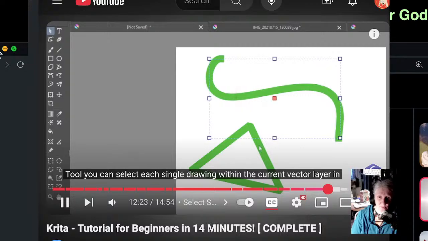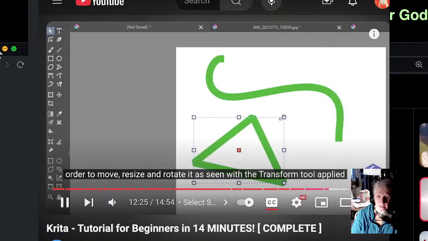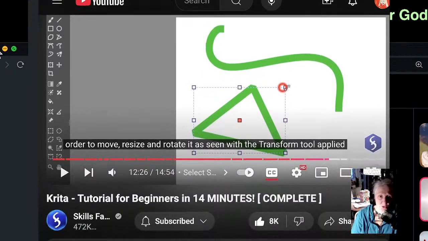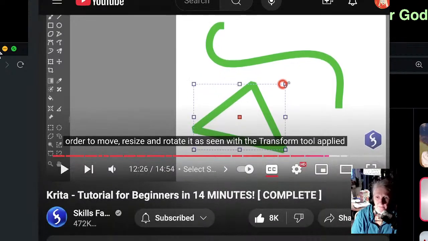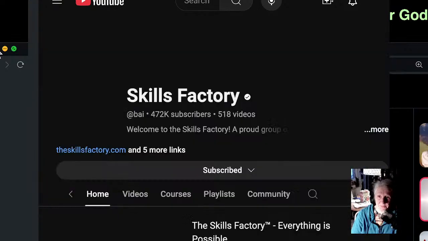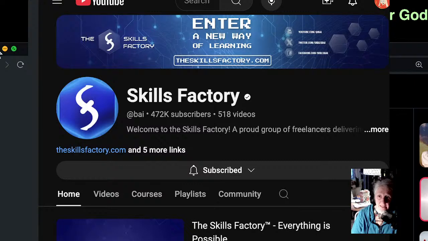Okay, I'm going to have to watch this whole thing. This is Krita tutorial for beginners. Skills Factory. See, that's very nice.